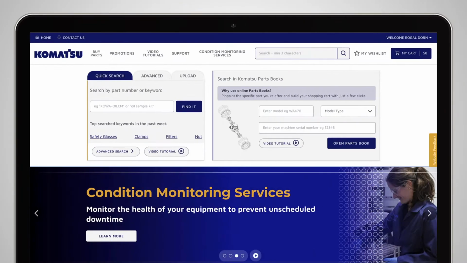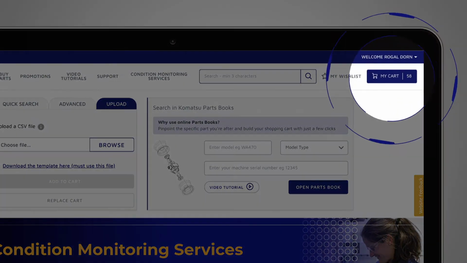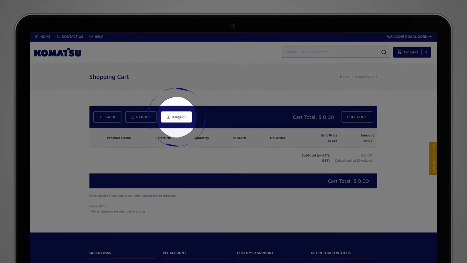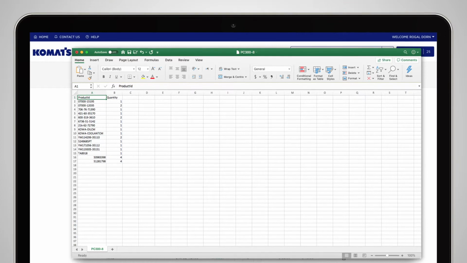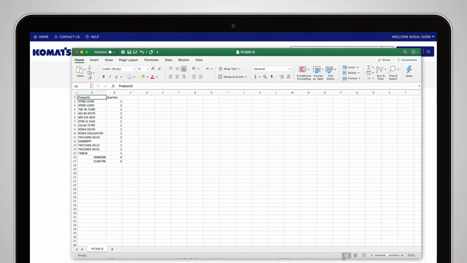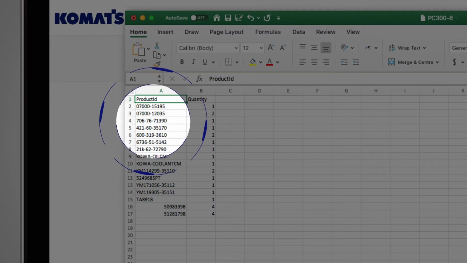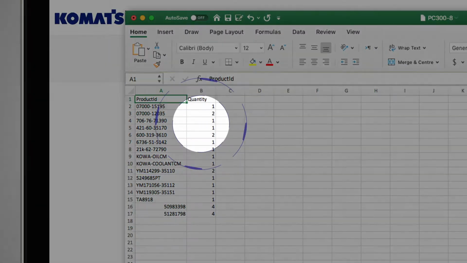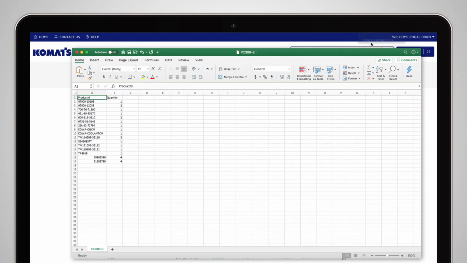As a Komatsu Online Premium account holder, you have the option of bulk uploading a spreadsheet of required parts. You can do this by clicking Upload on the home page, or go to My Cart and click on Import, and click here to download the template. It is important that you download the template, as you'll need to use this file to ensure your parts are uploaded correctly. Once downloaded, fill in the details by simply listing the required part numbers on the first column and the quantity you need for each part on the second column. Then save the document on your device.